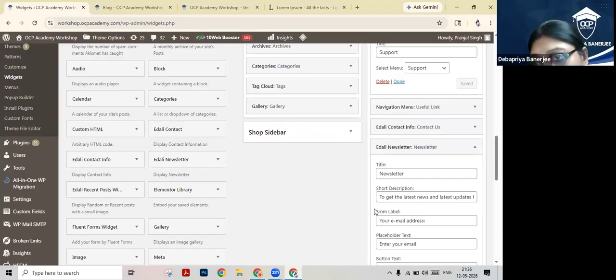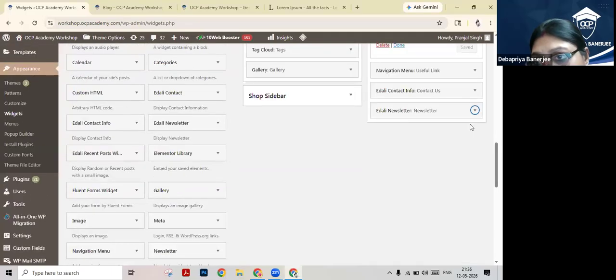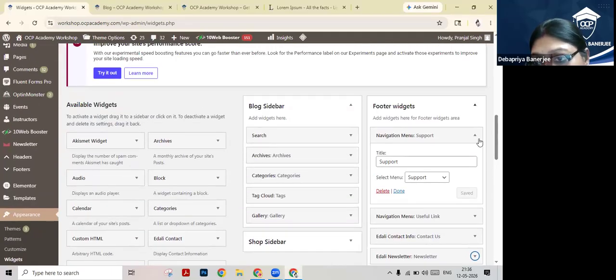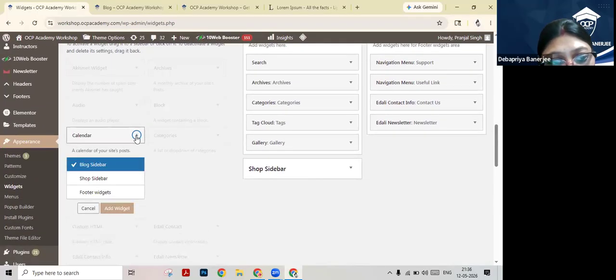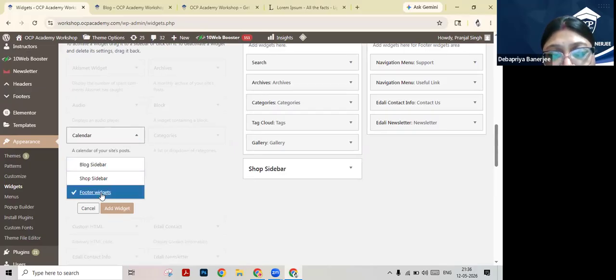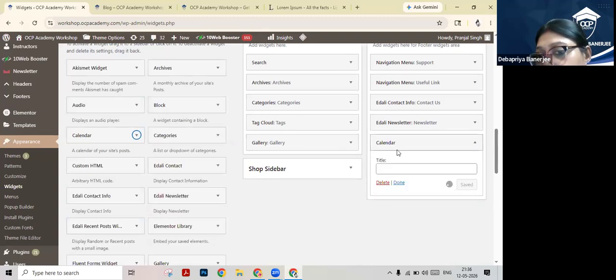Suppose I want to add another category, another part here. So suppose I want to add a calendar. Select it where I want it. I want it in the footer. I want it in the blog, where I want it. So I want to add it in the footer widget. And then click on add widget. See, calendar has come here. And I just give calendar as the title.